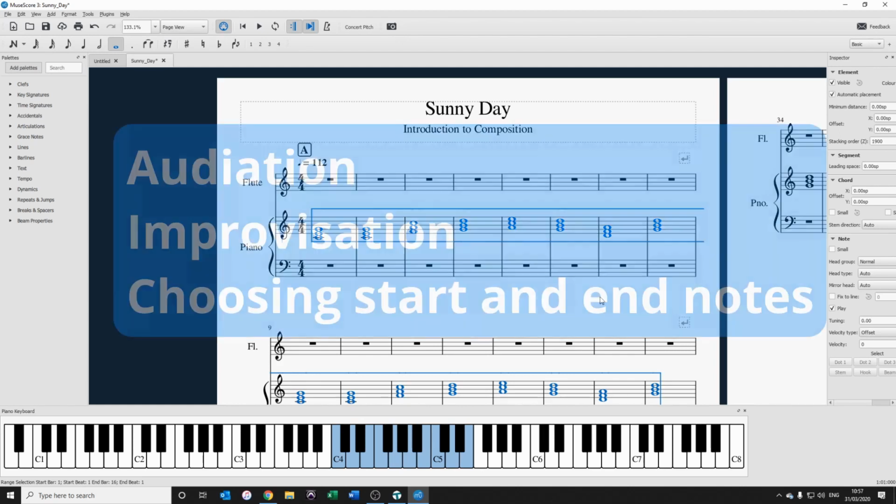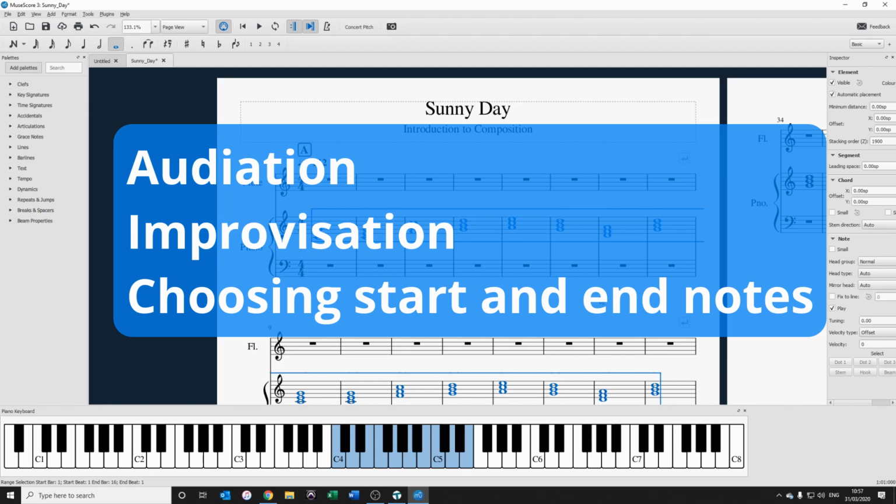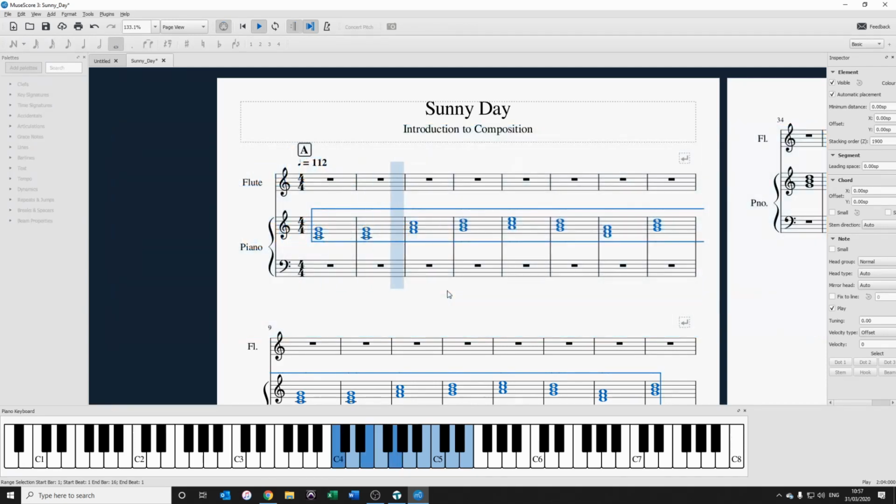So one is audiation, hearing that in your head first. The second is improvisation, sort of playing around with different notes of the pentatonic scale. And the third is then choosing your start note and your end note and deciding, do you want to go up first or down first, and sort of designing that in a slightly different way. So I'm going to have a listen and see what I come up with.